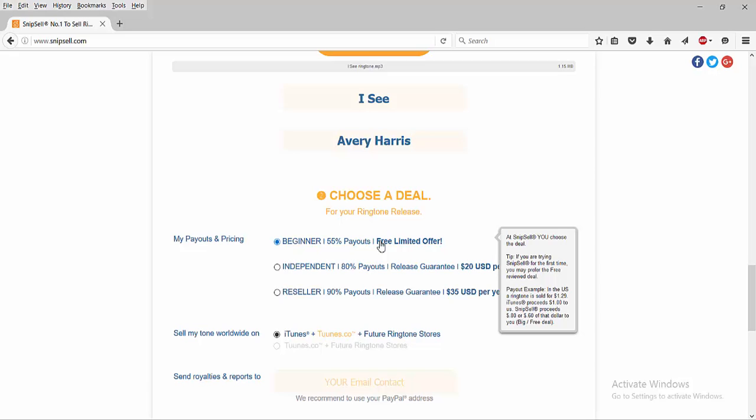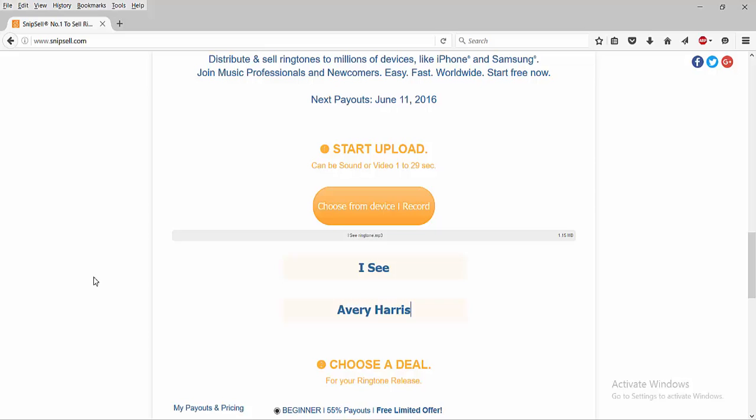For example, in the US, a ringtone is sold for $1.29. iTunes proceeds $1 to us. Snipsell proceeds 80 or 60 percent of that dollar to you. That's the big free deal. So iTunes sells it for $1.29 and it gets 29 cents from up top. So when it goes to Snipsell, they get their money, and then after that, you get your money. Very simple.